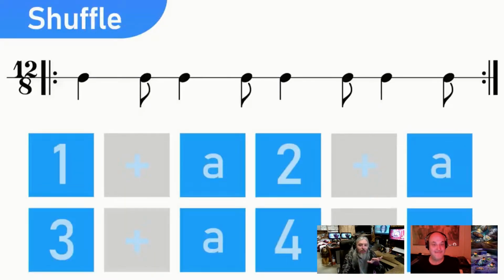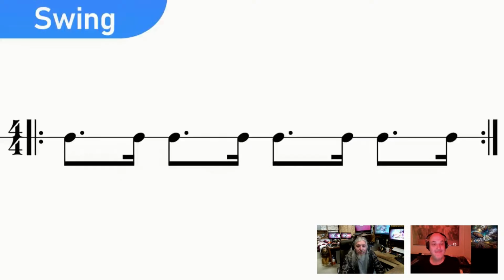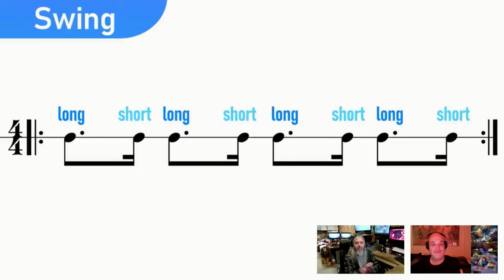A shuffle is effectively a type of swing. Speaking broadly, swing is any time that the eighth notes of the music are not evenly spaced, but instead the first one is longer than the second one.